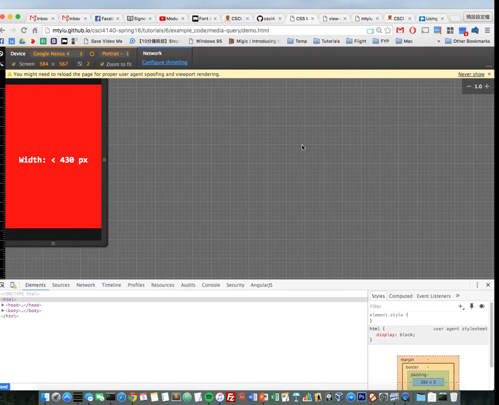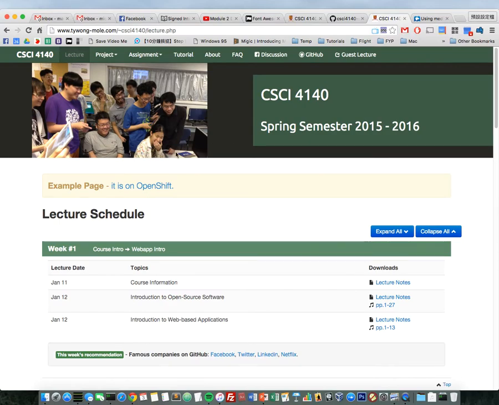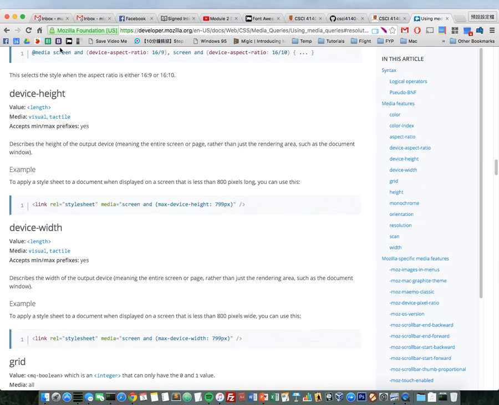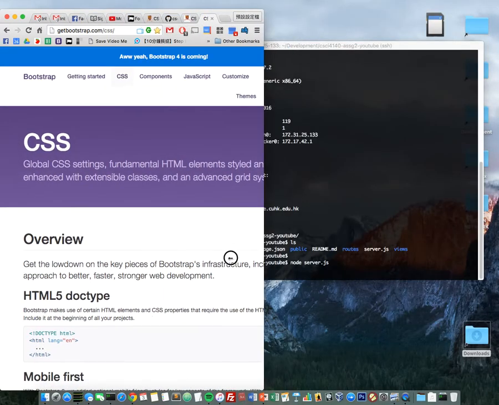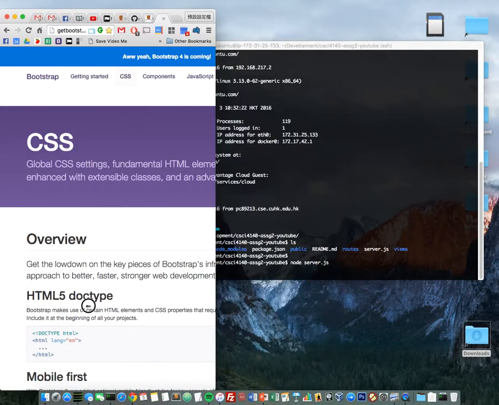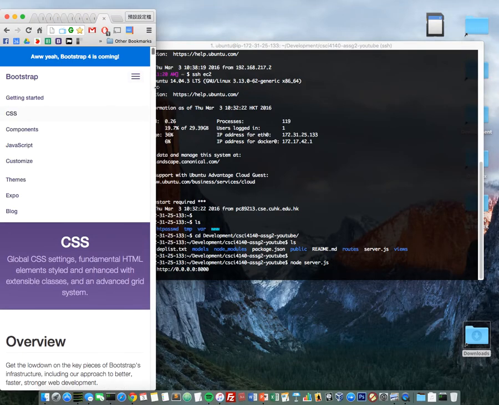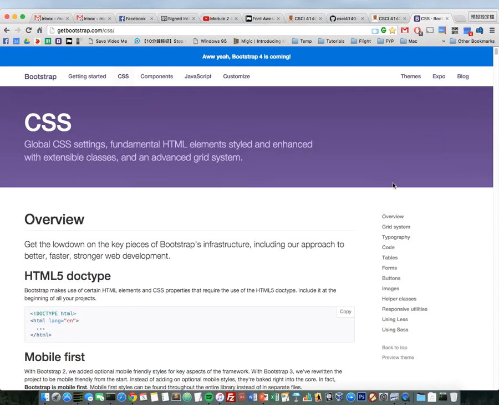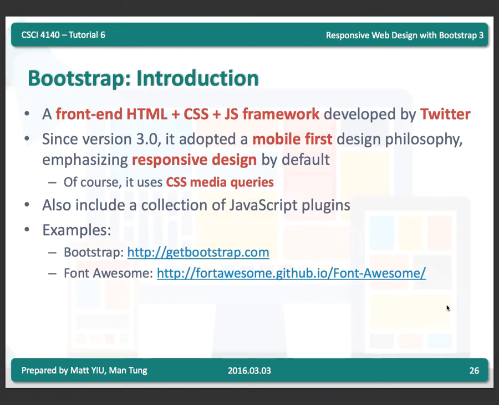An example is, of course, its homepage. The course homepage is also using Bootstrap. The homepage of Bootstrap is like this. It is responsive. Like this, it can adjust its content according to the device width. And the menu is here. When I expand it, the menu goes to here. Also, the official site of Font Awesome is also using Bootstrap.